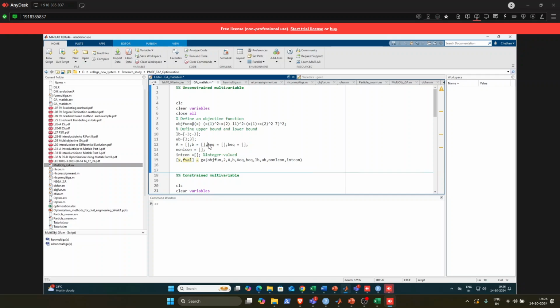So A EQ means equality constraint I'm writing. B EQ is the second constraint but with equality constraint. Like that A and B is there, and this NONLCON means non-linear constraints. We are just putting some blank non-linear constraint, and int constraint as in integer value constraint. Again, if you just see the GA function in the documentation section of MATLAB, you can find this one.